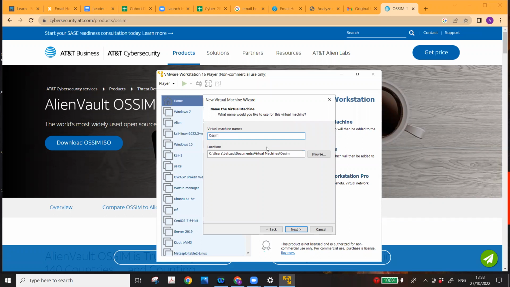Now I will not do the installation because, like I said, it takes a lot of time to complete. But I'm going to tell you the things you need to keep in mind when installing, because otherwise the installation will crash and not complete.